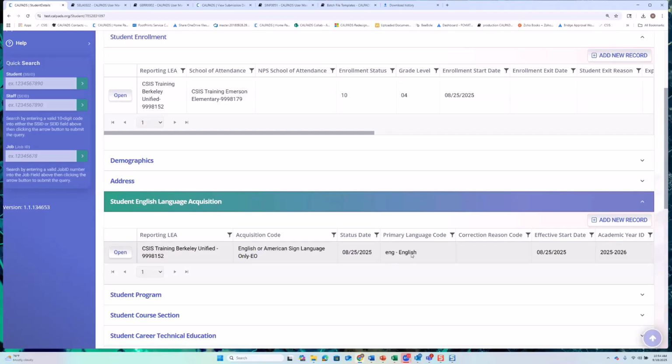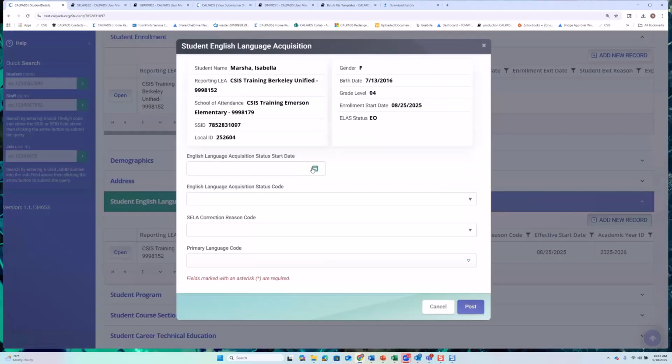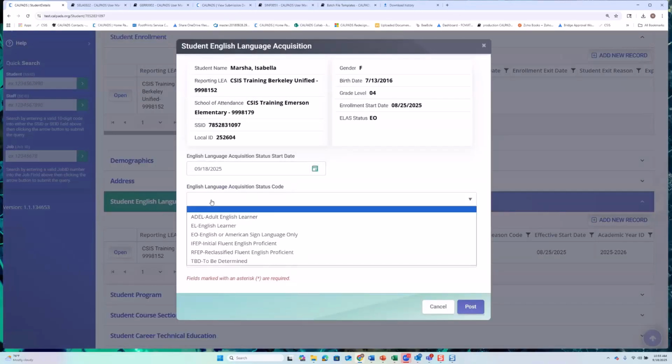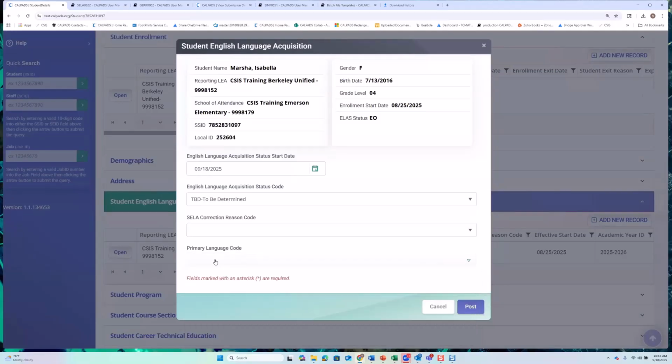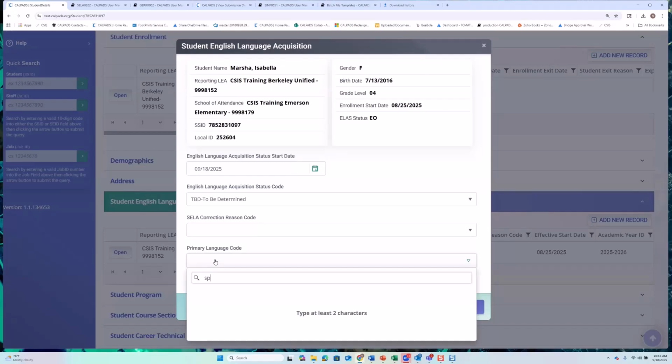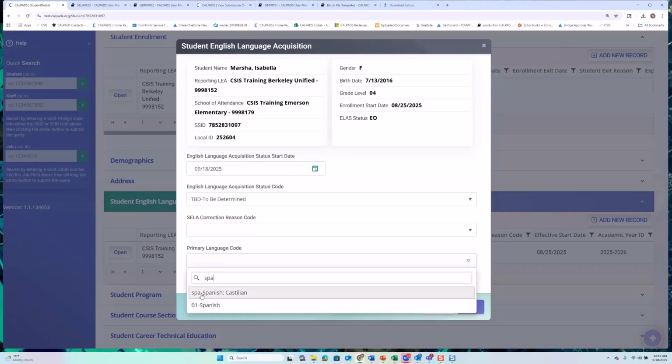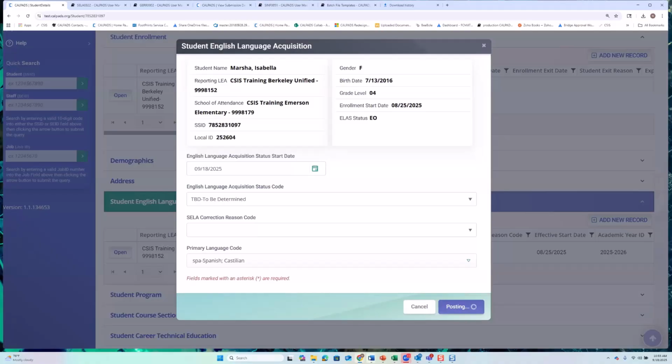So, what would you do if the parent submitted English and there's evidence of another language spoken, right? How would you correct that? Well, you can't simply, let's pick today's date, say, okay, the student is one, we can't submit EL or IFEP, right? The student has to be tested. So to be tested, we have to say to be determined. And then we have to identify, it can't be EO. Let's say the English language code was Spanish. I want to make sure we pick the letter code, not the numeric code. And we try to post this record.